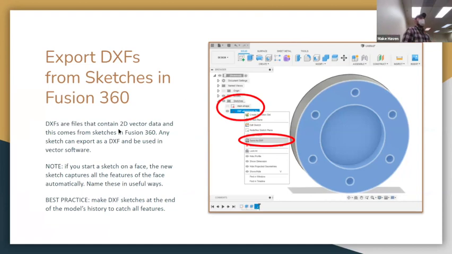DXFs like this are file formats that come out of sketches in Fusion 360. In SolidWorks, I think it has its own way to click on a face and export the face as a DXF. In Tinkercad, I know they can export DXFs. So if you design everything in Tinkercad, you can totally export these from there.